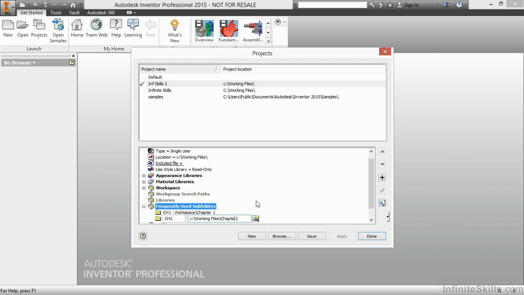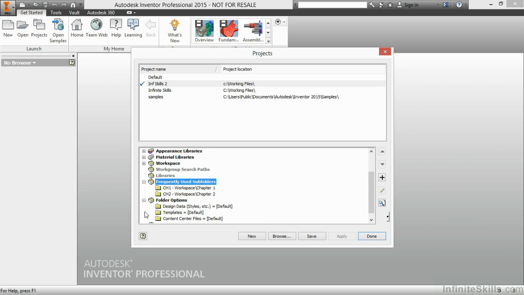Make sure you get the spelling right, otherwise you should use the browse button to go find it. And we'll see what that does for us in just a moment. If I scroll down, I can also see folder options, which will list where our design data, templates, and standard content center files reside. Our design data is our styles and standards. It's our thread spreadsheets. It's all of our items that make up some of the intelligence of our different files.